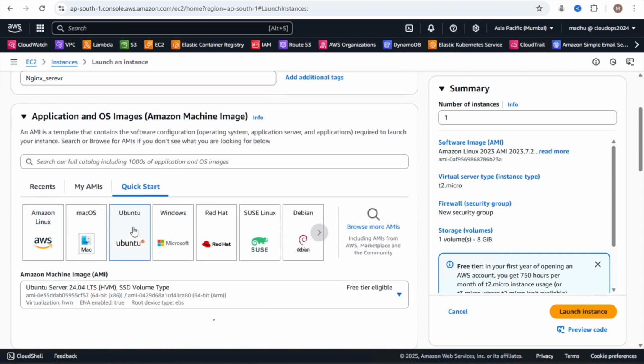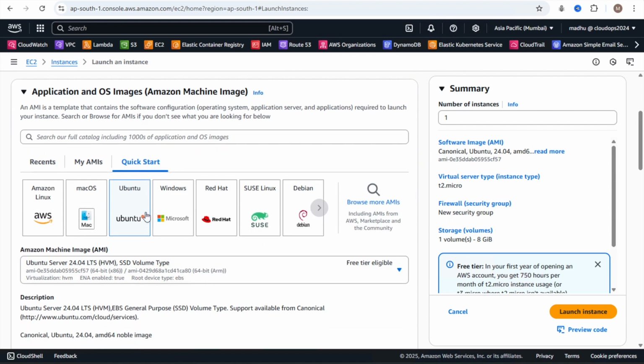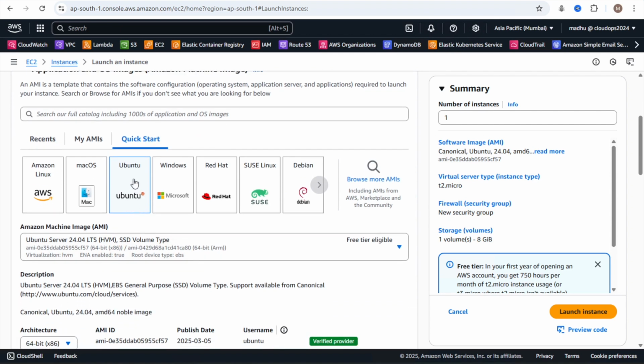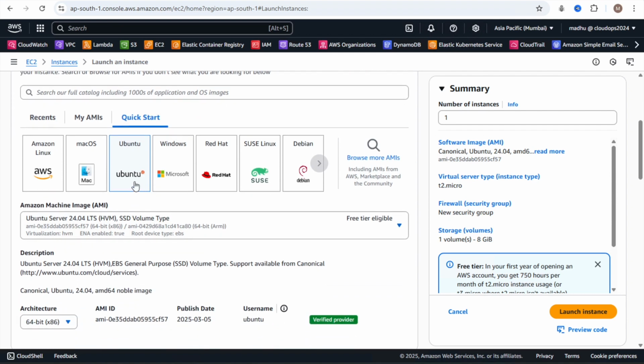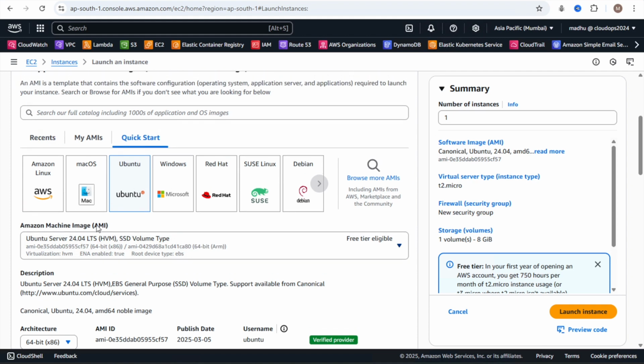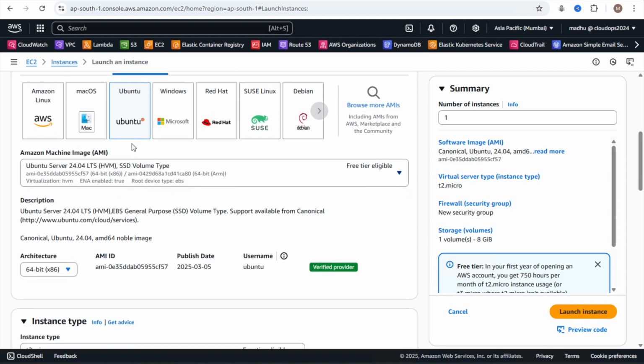You can choose any OS as required. You can have Amazon Linux, Mac OS, Ubuntu, Windows, and other distributions. I'm going to stick with Ubuntu, and that we call an AMI, Amazon Machine Image. This is the basic image, which contains everything to load an operating system. On the right side you can choose how many servers you want. In this case I'm just going to stick with one for now.